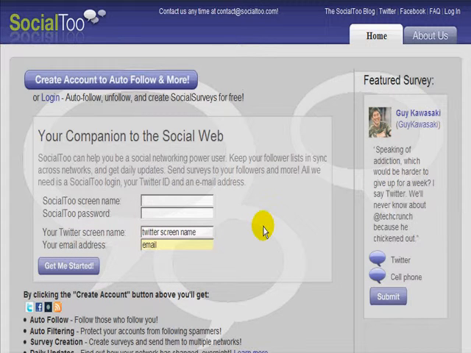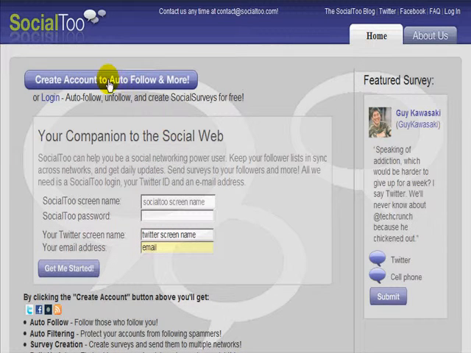The next site I want to show you is called Social2, socialtoo.com. Now this is quite an interesting site because it keeps your follower lists in sync. It's actually rather powerful, I must admit. So what you need to do is sign up here to create an account. So let's click on this.